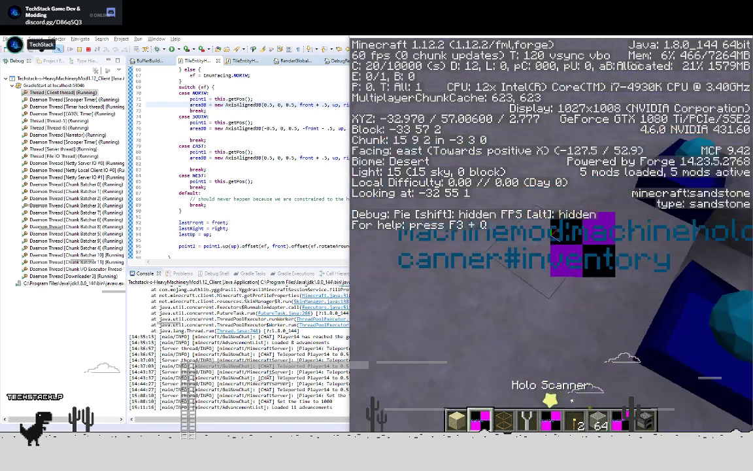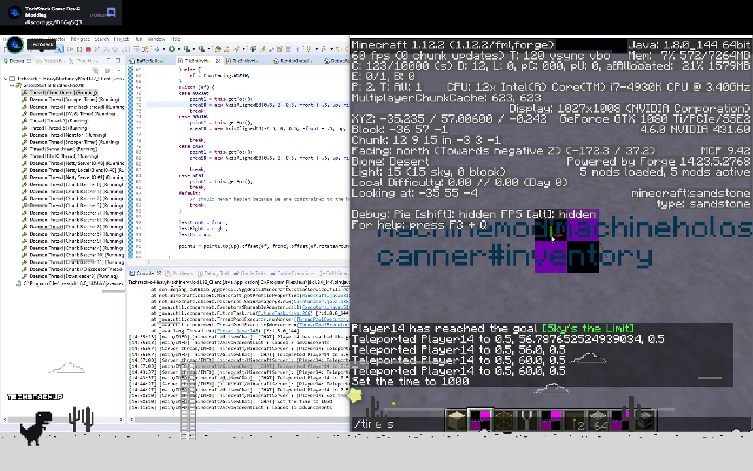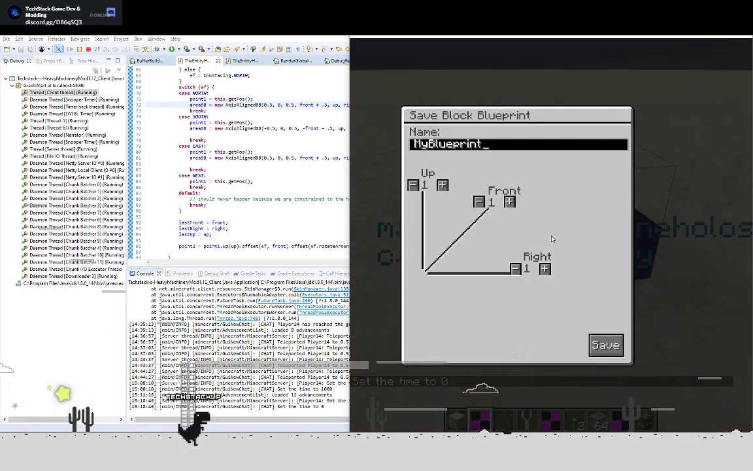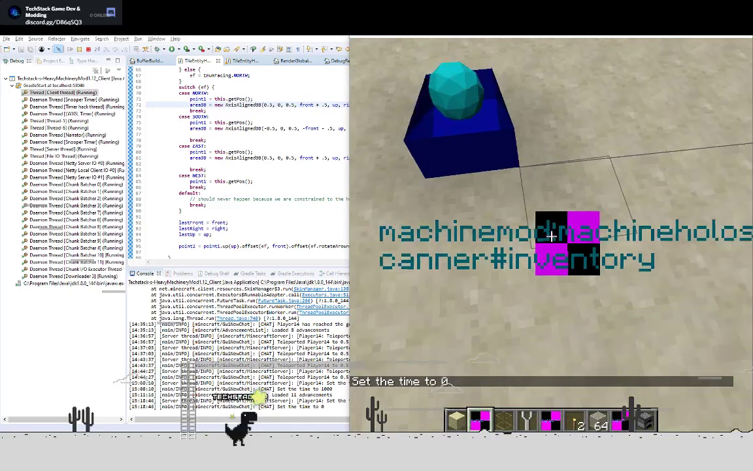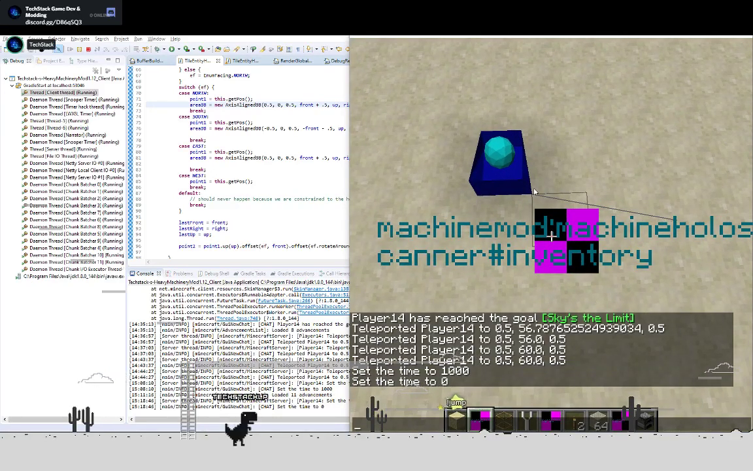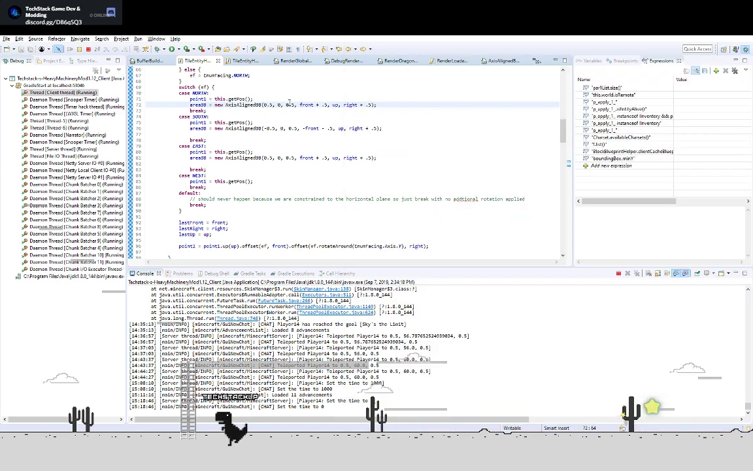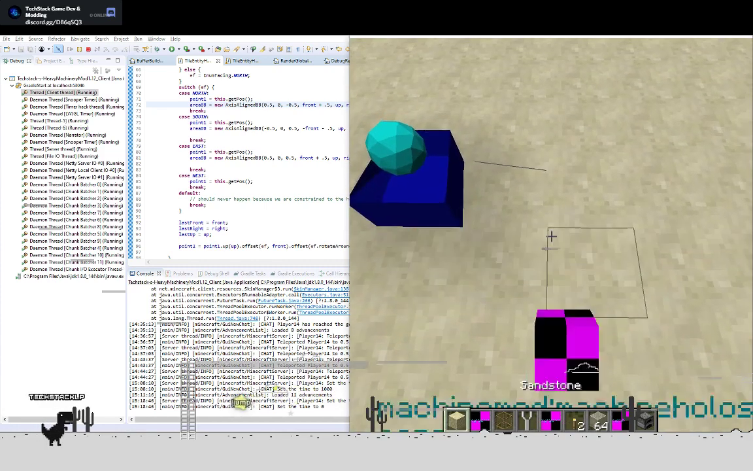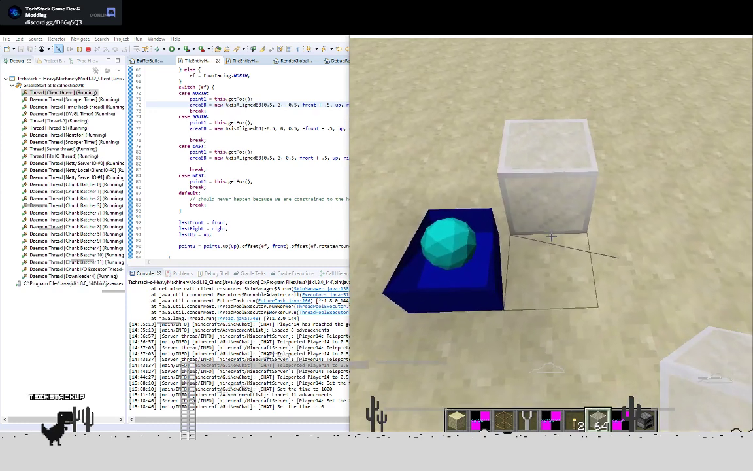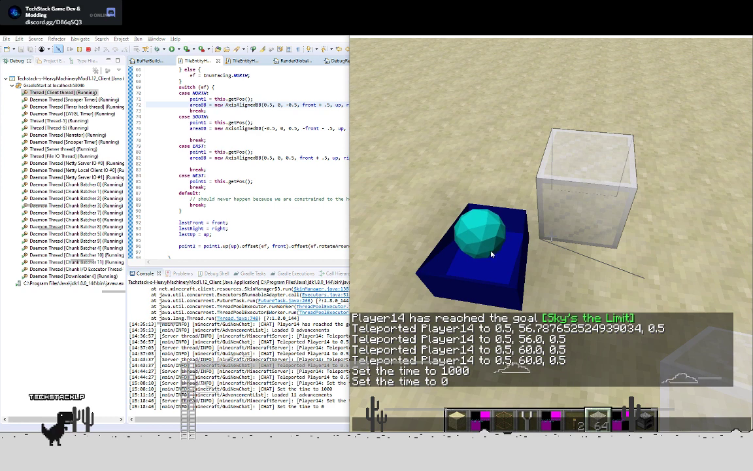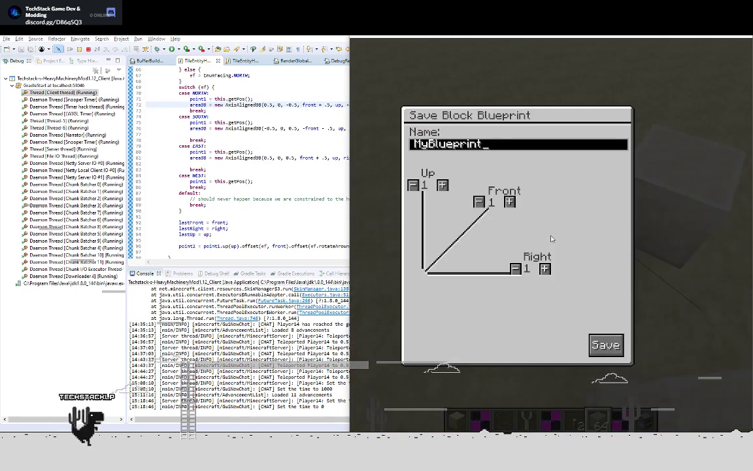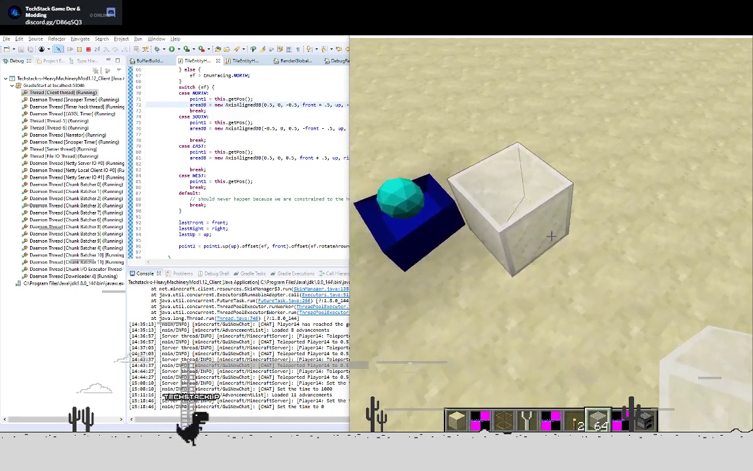So that was facing south. Let's face one to the north. Time set 0. So this is facing north. Okay, along this axis, we need to subtract. So one of those coordinates is right, the other one is not. It needs to be negative. I think that's correct.